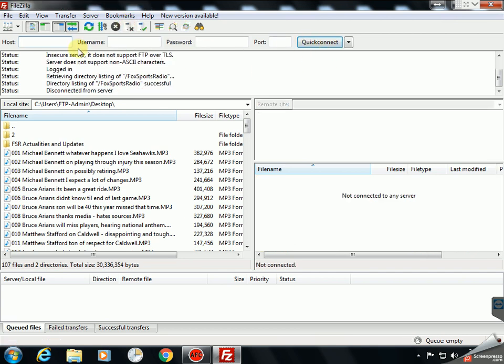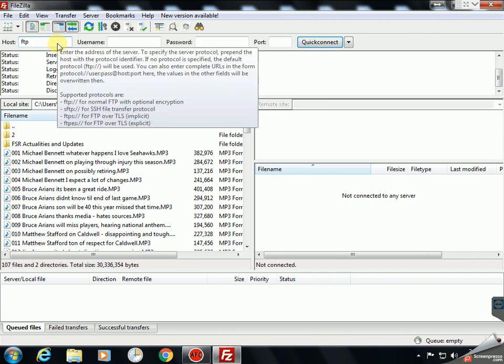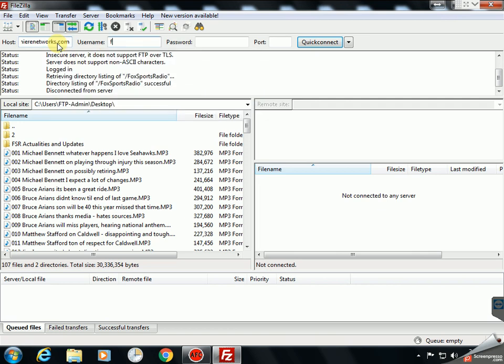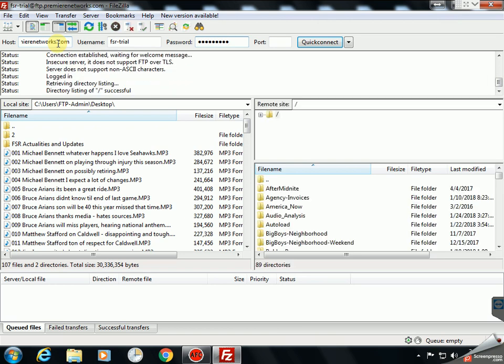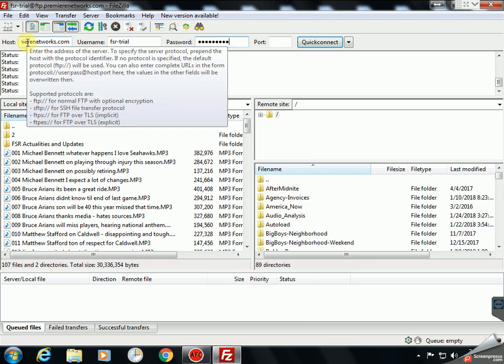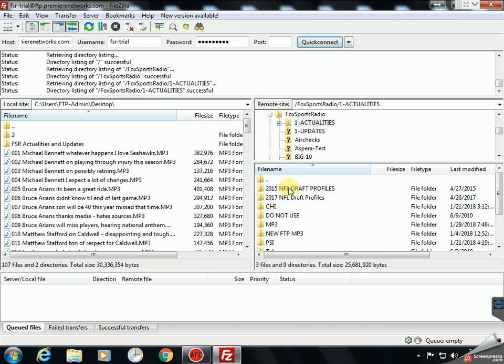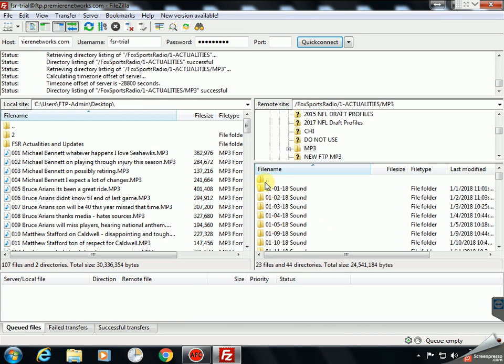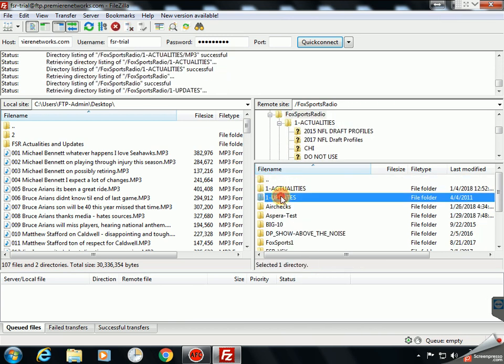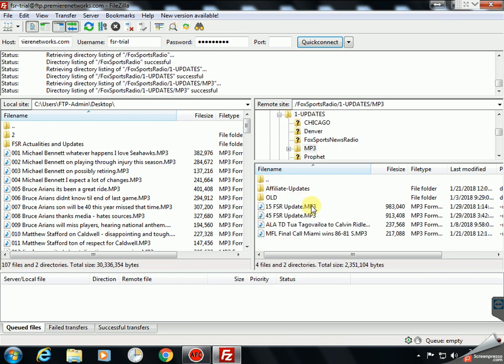If you choose to use the Quick Connect, the host information, ftp.premiere-networks.com, your username, again mine in this case is FSR trial, and then vitamin 12, and I can hit enter. And see, because I'm just entering the host server name, I now have to browse down to Fox Sports Radio, and then in this case I'd go into my actualities or my updates, and then proceed to download the same method that we've gone over.